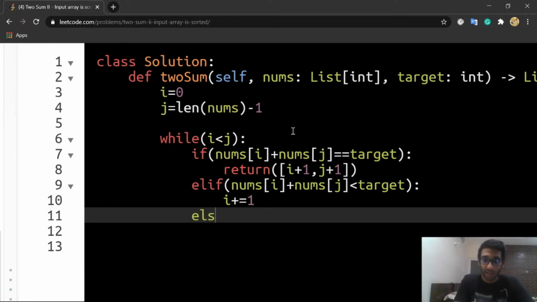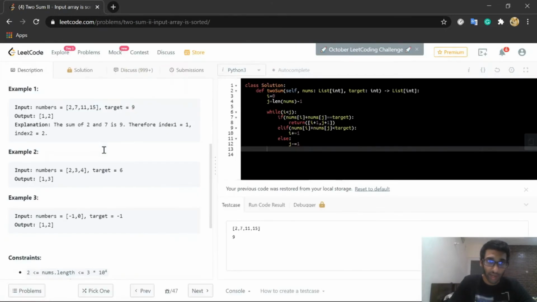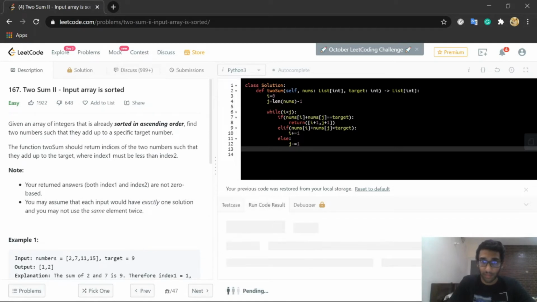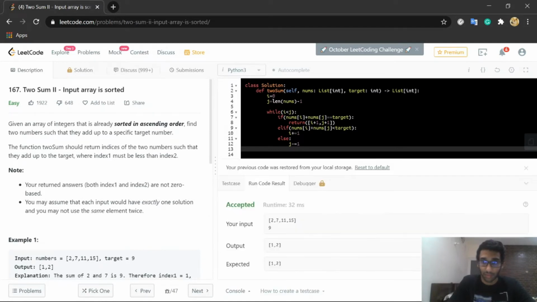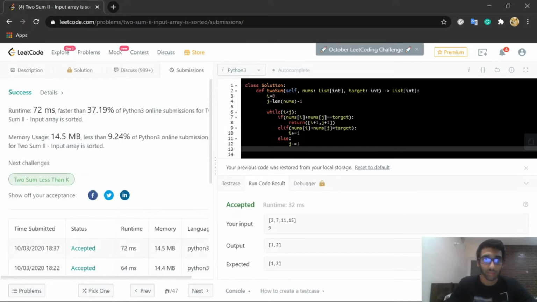So the else case is if the current sum is greater than target. In this case, we have to find a way to decrease the current sum to bring it closer to target. So we decrement the j pointer by 1. They have not specified any other edge cases here, so we can just run this problem. Yeah, as you can see, the code runs, and the time complexity of this code is just O of n, because in this question they've already sorted the elements for us.